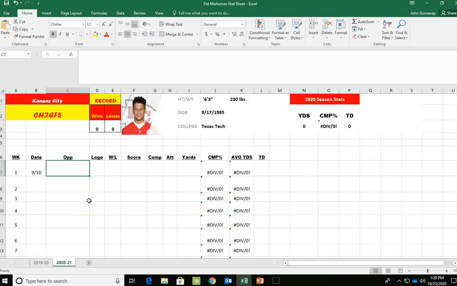So here we go into opponent, and the first opponent that they played was Houston, and it's also got the formatting from the other fonts that we had in here earlier. We can change that later as you want to. The logo we will get later. Let's just get all of our data in here for the time being for us. So they actually won that game, and the score was 34-20.